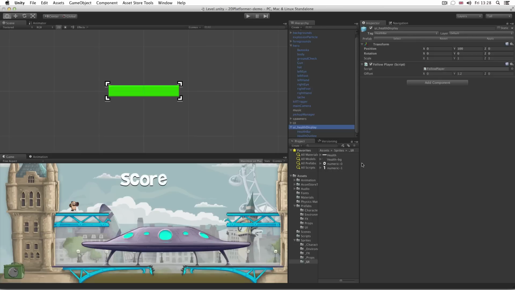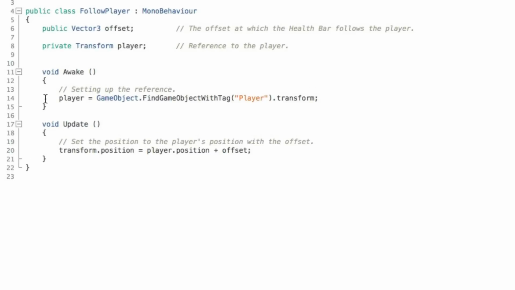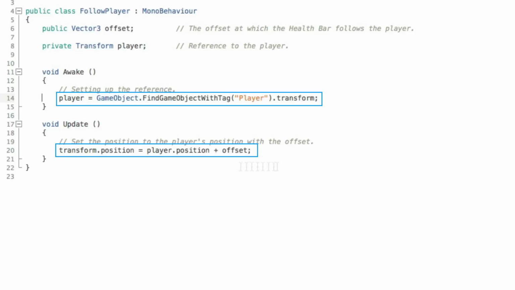These two sprites are placed under an empty parent game object which has a simple script on it which makes it follow the player. We do this by setting the position to the same as the player object's position, plus an offset that we've made public to allow for adjustment in the inspector.